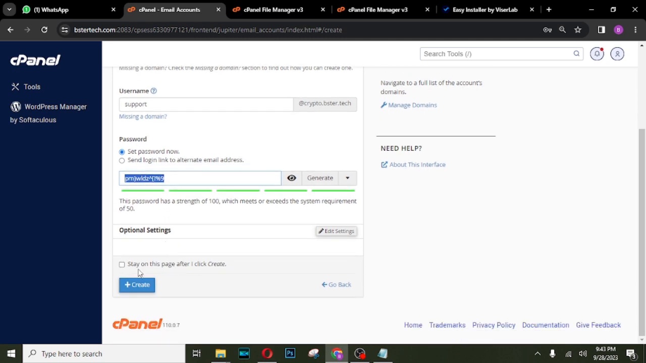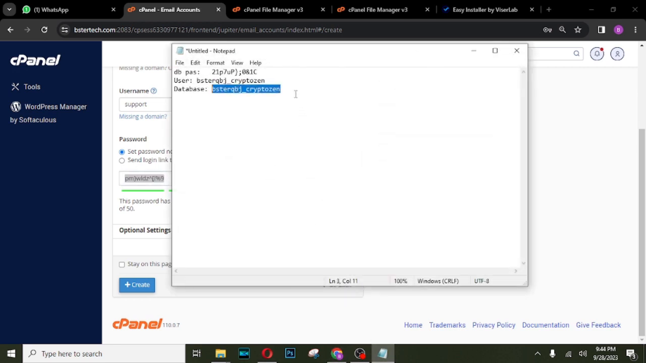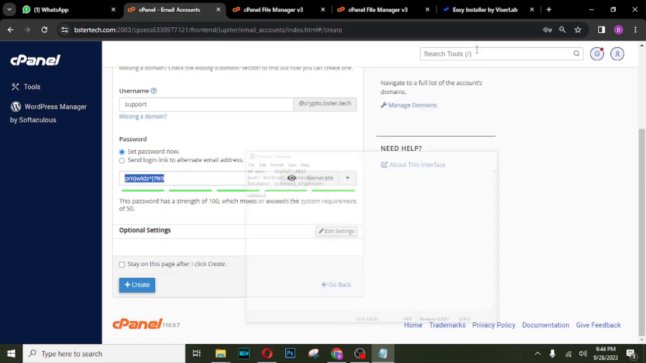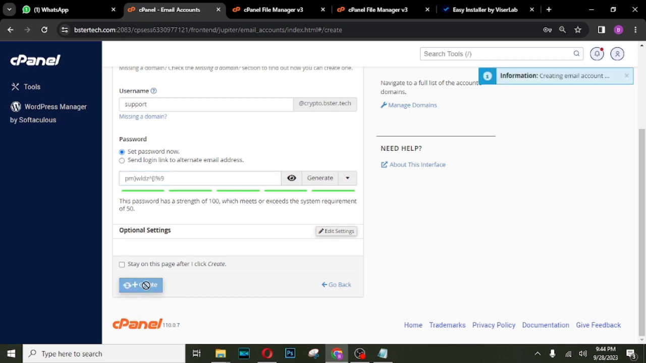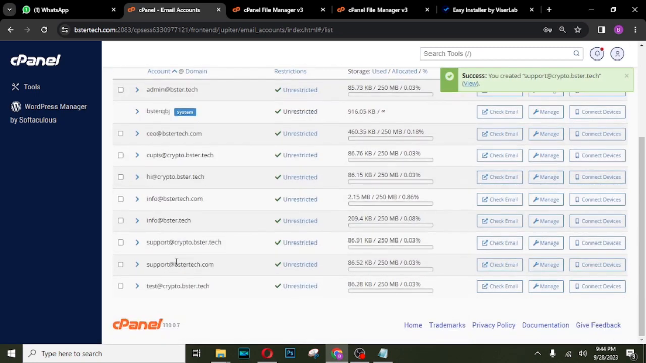Once I copy this password, I go to my notepad app. Then I'll type something like webmail password. I'll paste it. Then I'll come here and click on create. Awesome. So I've clicked on create, and this is the email we created.